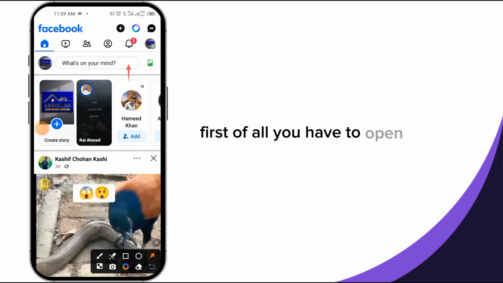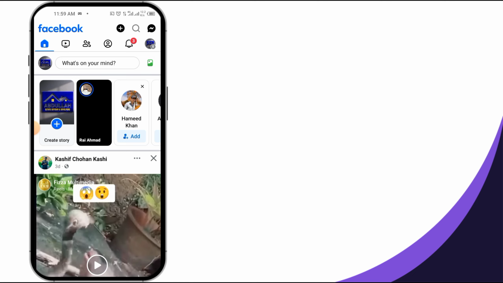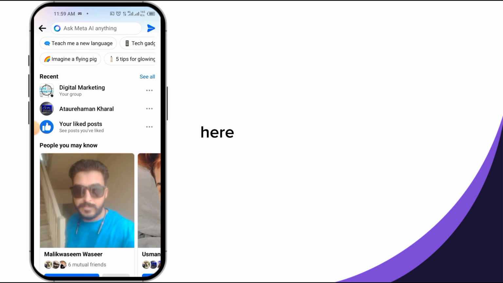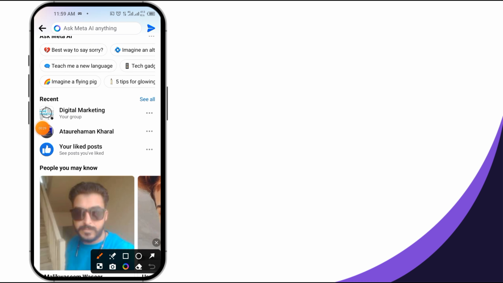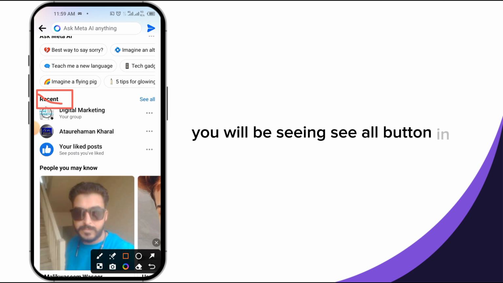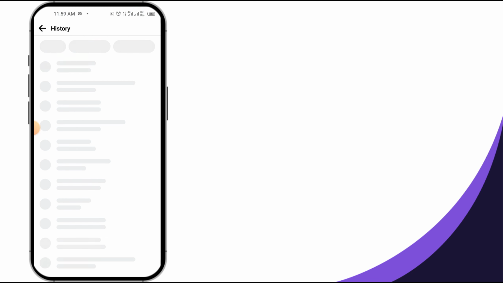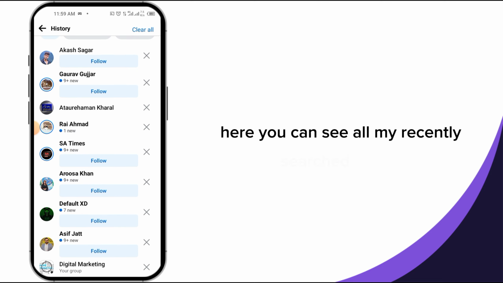First of all, you have to open Facebook and tap on the top search icon. Here you see an option for recent, you click on it. You will be seeing a See All button in front of recent, so you have to click on it. Here you can see all my recently searched history.